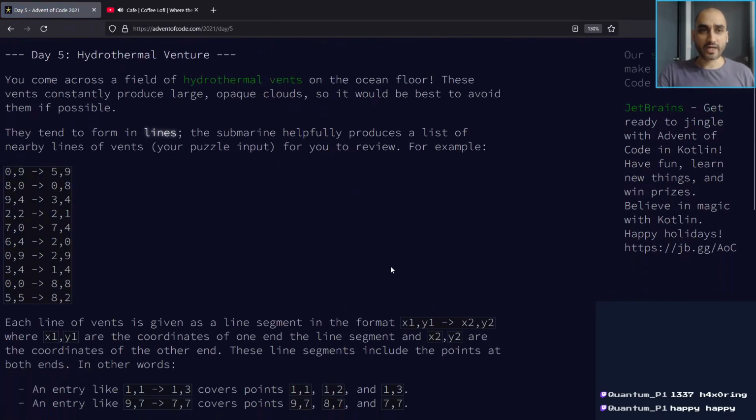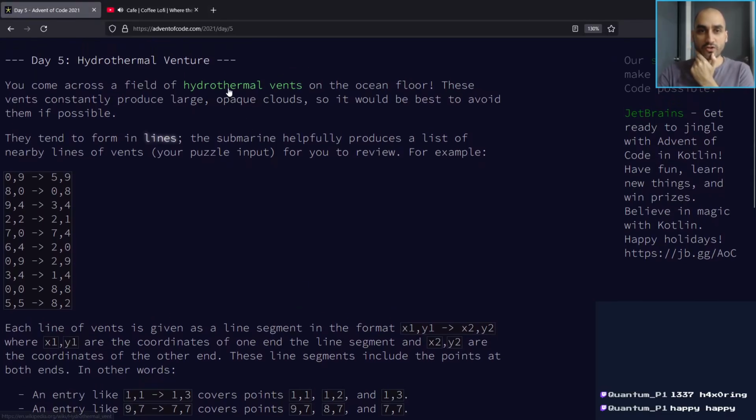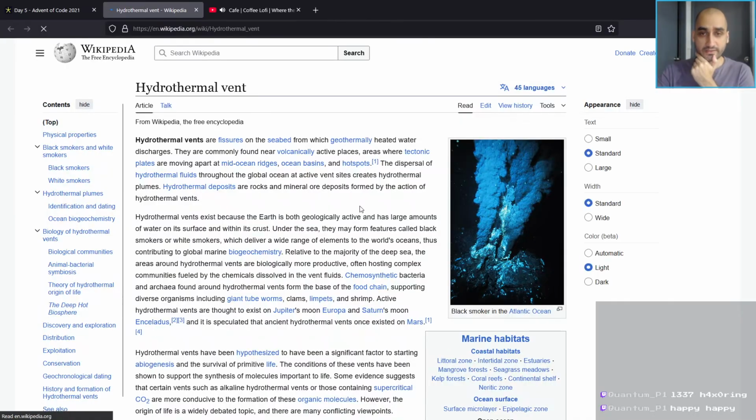Alright, day 5. Hydrothermal venture. You come across a field of hydrothermal vents on the ocean floor. I've got a wiki link. Hydrothermal vents.